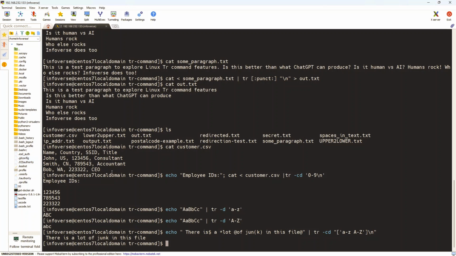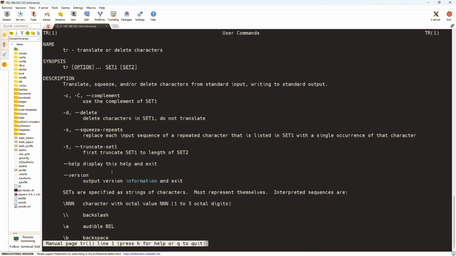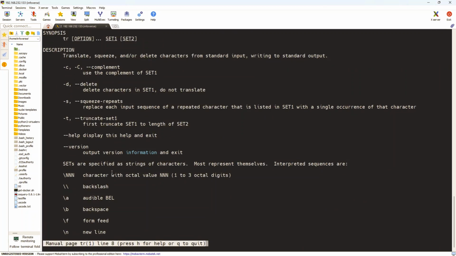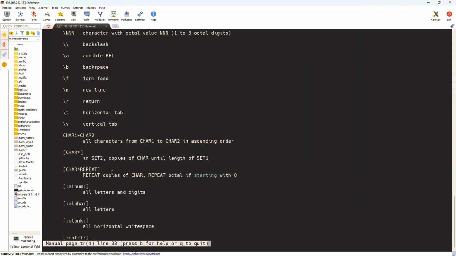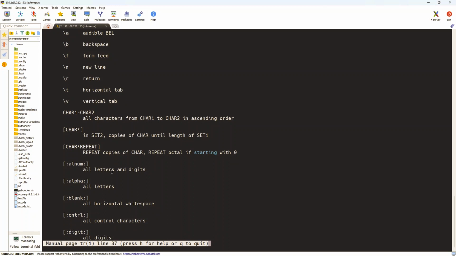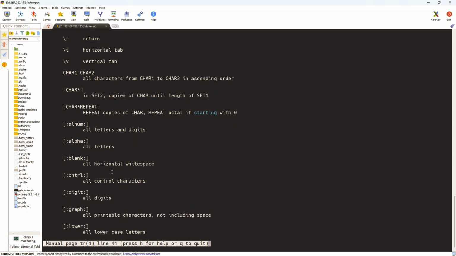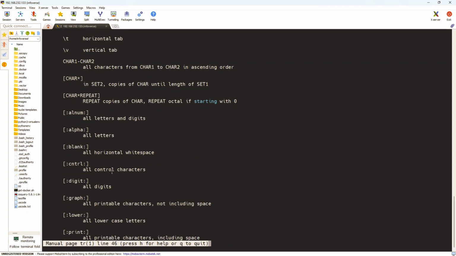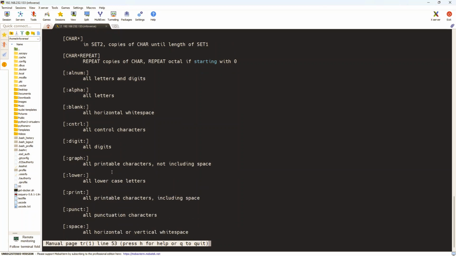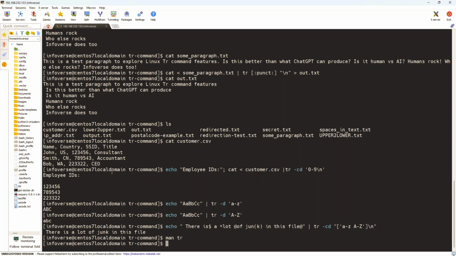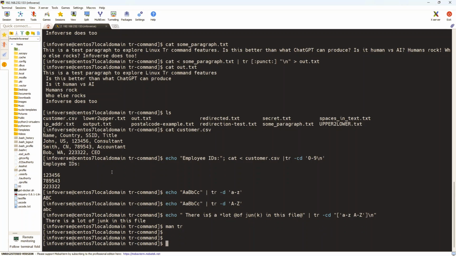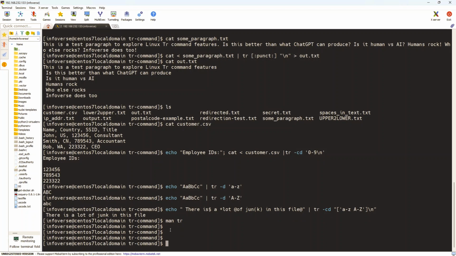And if you just look at the man tr page, you can see that there are additional classes that you can use, like alphanumeric, alphabet, so all letters. You have blank, you have control characters. We looked at digit. You have graph, lower, upper, printable characters, punctuation, space, uppercase, xdigit, and so on. So it's very powerful, and it does give you a lot of functionality. So I would encourage you to have a look at the man page as well.